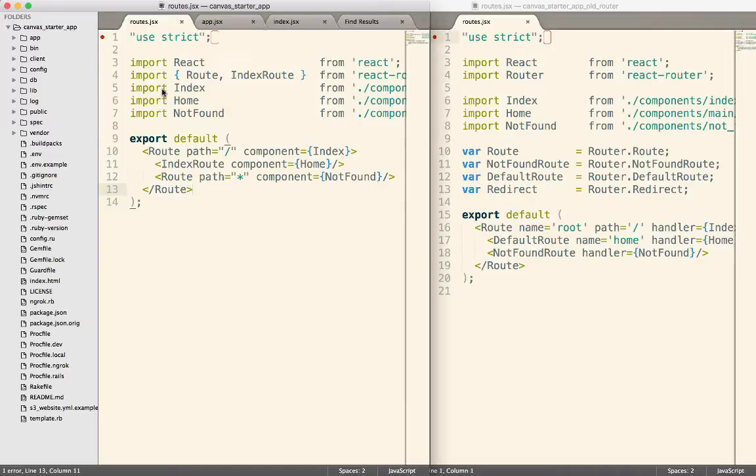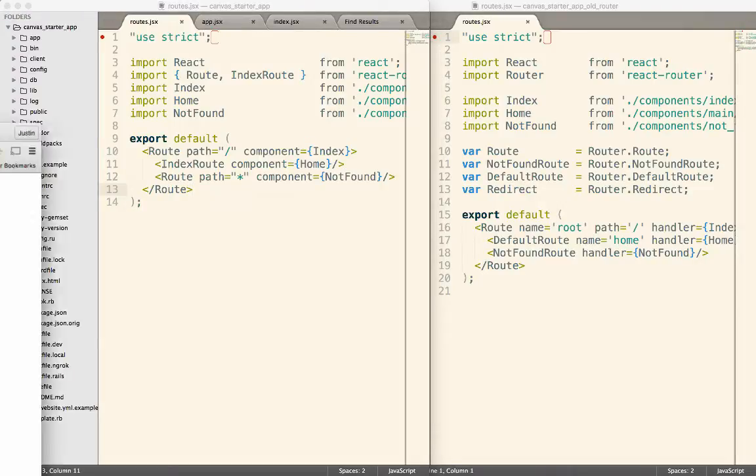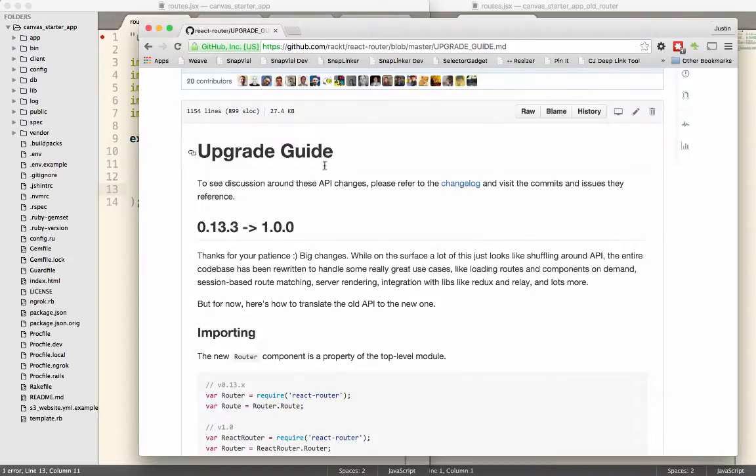And so we'll walk through some of those changes and look at how you implement routing with the 1.0 version, which I think is currently a release candidate, but should be made available fairly soon, I believe. Okay, so they have an upgrade guide on their website, which walks through some of these changes. I'm going to briefly go through these, and then we'll actually look at some code.